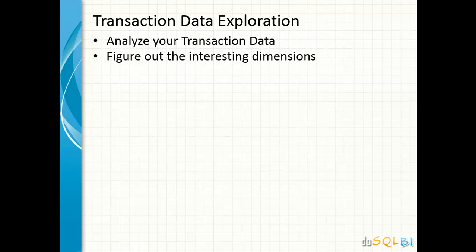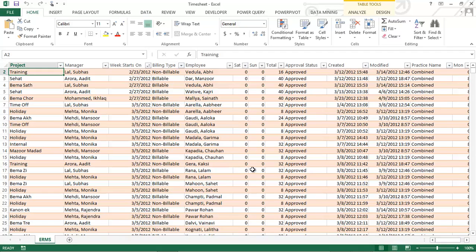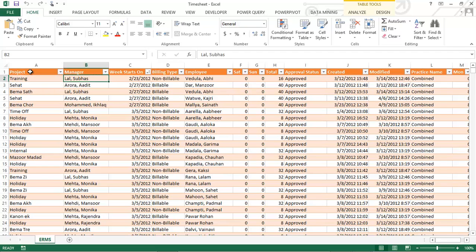What we would do is look at the transaction data that was used in building the dashboard demoed in the previous sessions. Let me switch to the Excel file. What you see is the transaction data related to the timesheet. Let's see what this data contains. It's an Excel. The first column is the project. These are all various timesheet entries. The first one is on the project training.